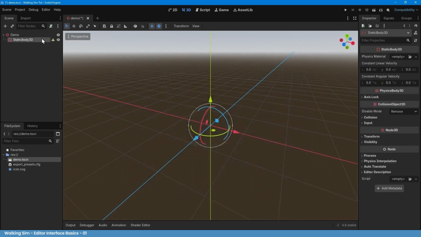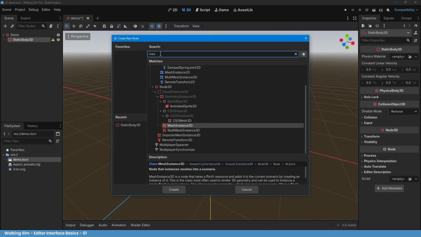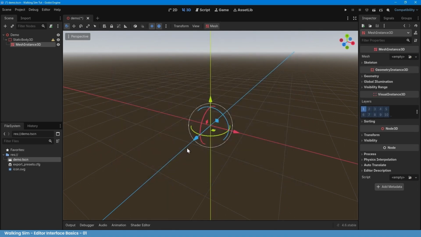Now let's add another child node. This time under the static body 3D node. Right click on static body 3D, choose add child node. Search for mesh instance 3D and click create. Now it should look like this.